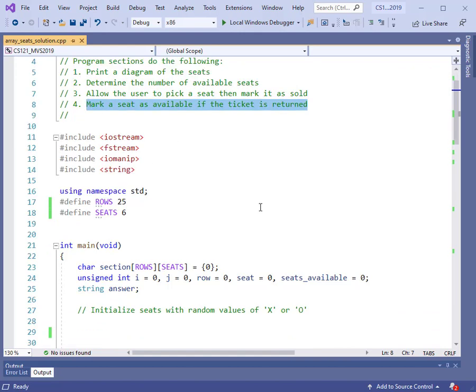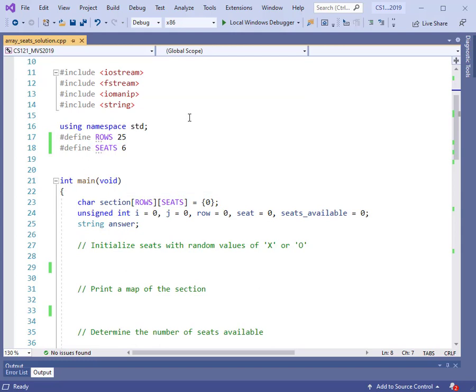So to begin with, we have some declarations. I've declared seats as 6 and rows as 25, and I have a character array here. So you can see the two-dimensional array. It's called section, and it's going to be 25 rows, and if we look over here, that's 6 seats. So I've specified an array that's 25 by 6, and I've initialized everything to 0, but we're going to change that quickly because we're going to initialize it with values of X and O.